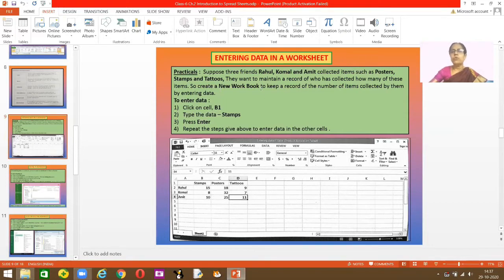First, I'll show you how to open a new workbook and how you would enter all these records of the items and the people who are collecting these items. So to enter data, of course, first let me show you how to open the Excel worksheet, and we will enter Rahul, Komal and Amit. Maybe if I don't want to enter the same names, I will do some other names, stamps, posters and tattoos. Okay, let's do the practicals for this. And after that, we'll save the file.